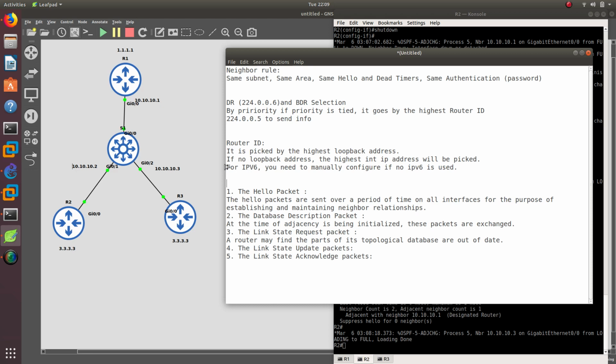And just remember this, that for IPv6, you need to manually configure the router ID if no IPv4 is being used, because of the router ID for OSPFv3, which is the one that we use for IPv6. If you do not have any IPv4 configured, OSPFv3, which is for IPv6, is not going to work because it won't be able to select the router ID.